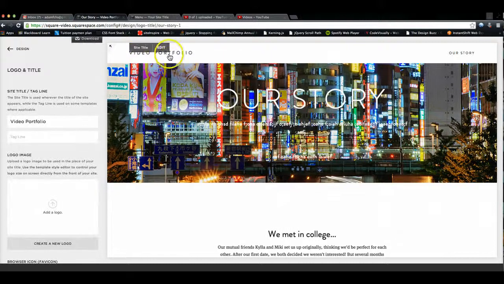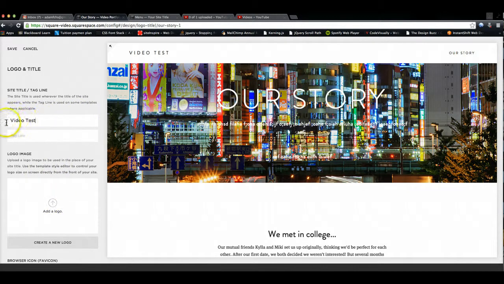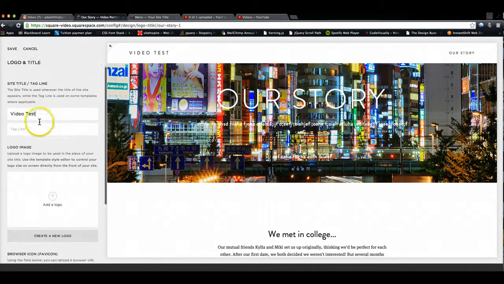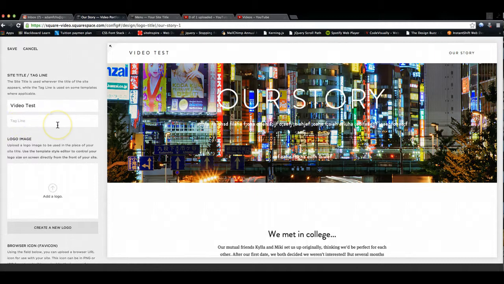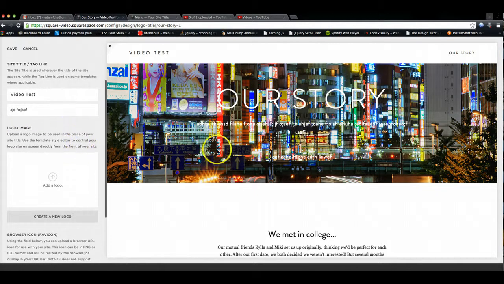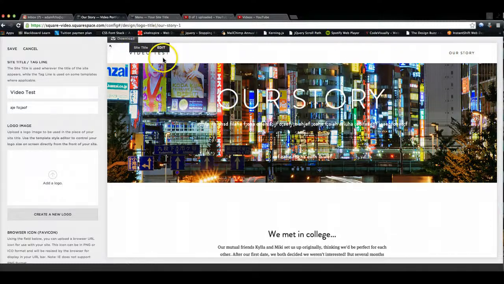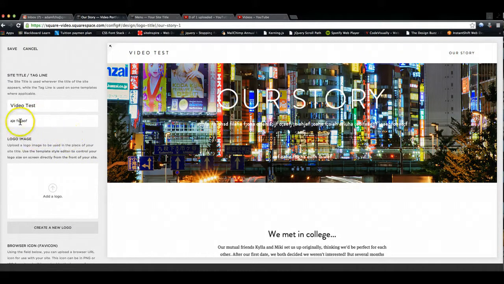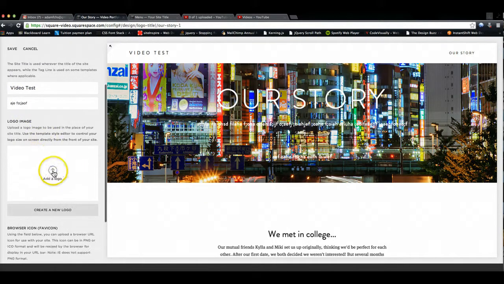Logo and title controls this area up here, your site title. You can edit it. You're definitely going to want one of these, even if you have a logo, because this is going to show up on Google. Tagline, if you want, will show up sometimes up here, sometimes out in this area. Just kind of depends. Sometimes only in Google. It depends basically upon what template you have and how it's set up.